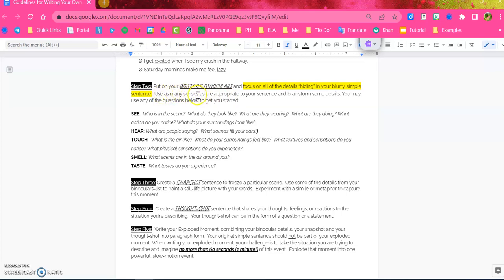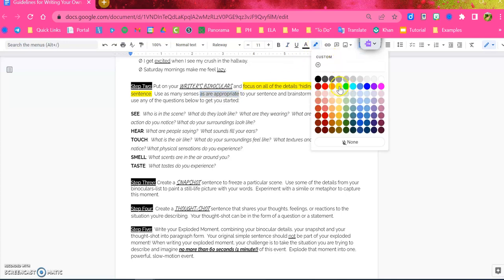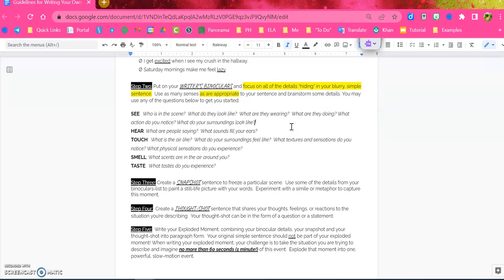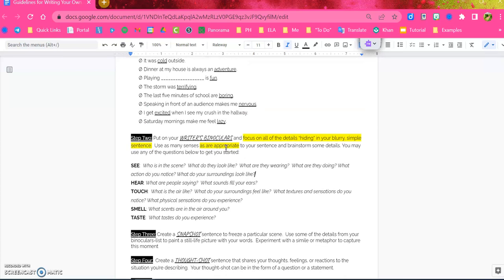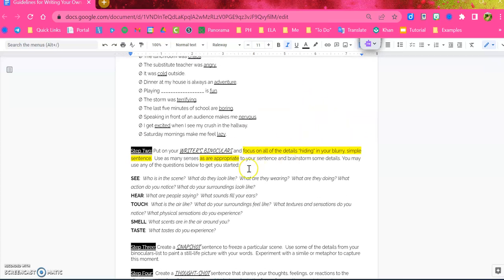So I want you to highlight or circle where it says as are appropriate, which means that you're not trying to get all 5 senses in every single part of every single sentence that you write. It's just really important to make sure you are getting as many in as you can to, again, try and create that 3D experience for your audience. And as a matter of fact, in this space up here or in this space down here, I want you to write: create a 3D experience for your audience.